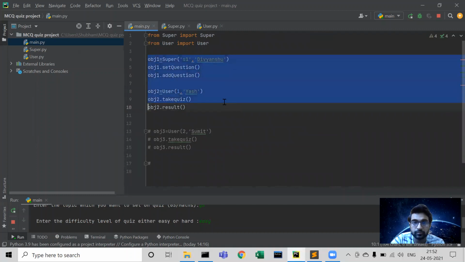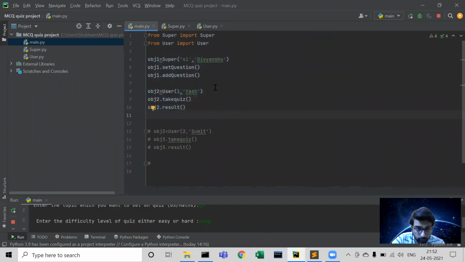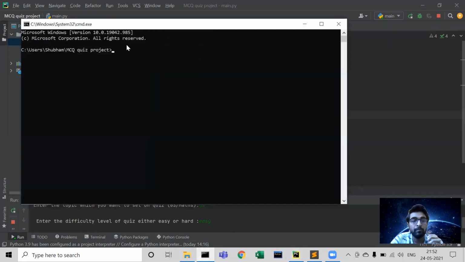I will take two objects here, object 1 and object 2. Object 1 is for our super user, and object 2 is for the candidate, or we can say users. This time I will show how my project works in the command prompt.